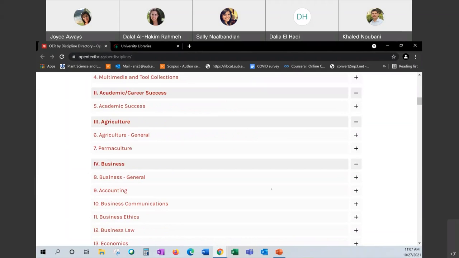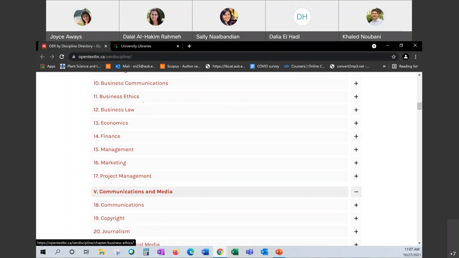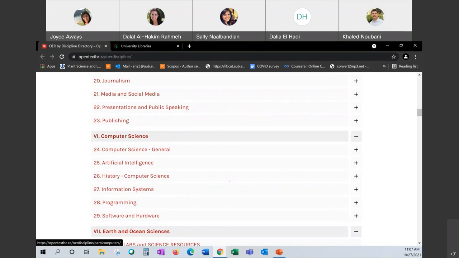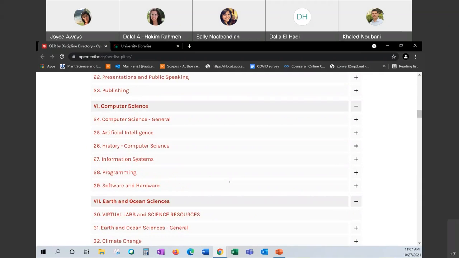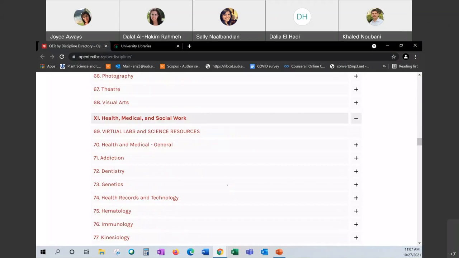What is interesting is that you have them by subject and even more detailed subjects. So permaculture, for example, business, you have business ethics, for example. If you want to browse all the open educational resources that you want on business ethics, you can view a list. As you can see, it covers all subjects: computer science, education, engineering, fine arts, and other subjects.